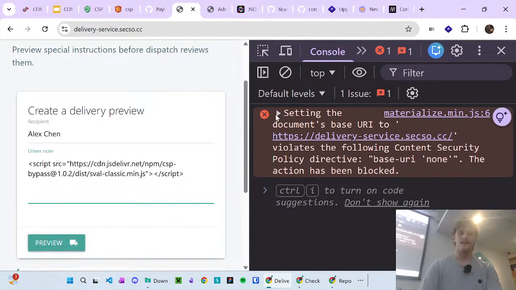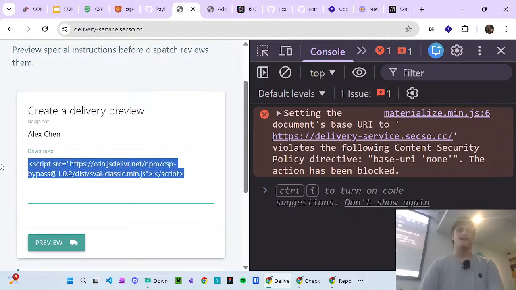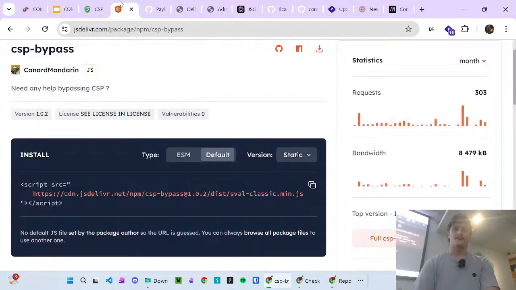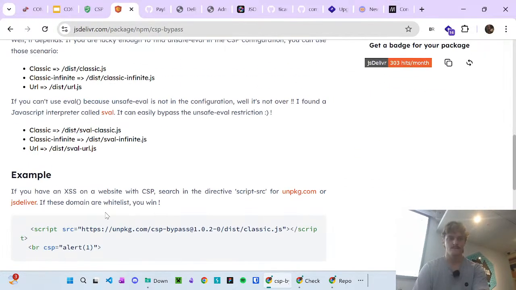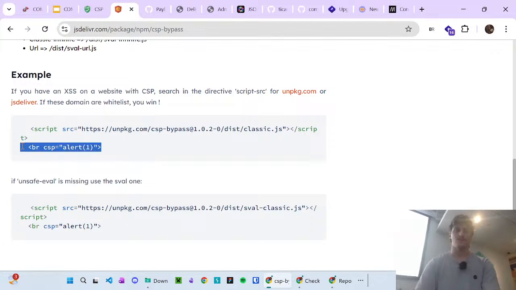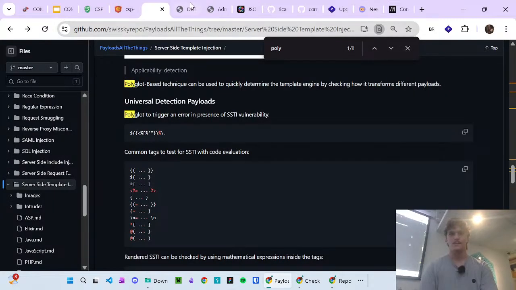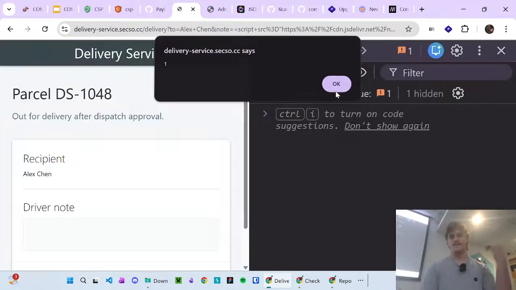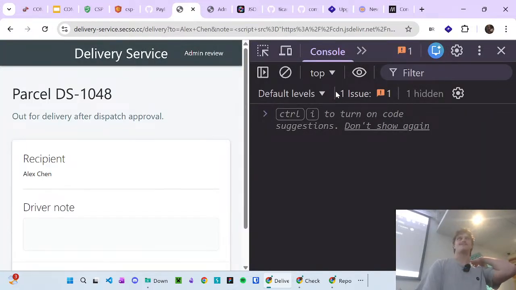And then this should be fine because it's a script tag that's just importing some other script, and that's allowed by our CSP. We can come over here and see how to exploit it. It looks like we just use this CSP equals alert one thing. So let's just copy what they tell us to do. And we get our alert there. And then we can always try the same fetch webhook URL thing to then get our cookie stolen.